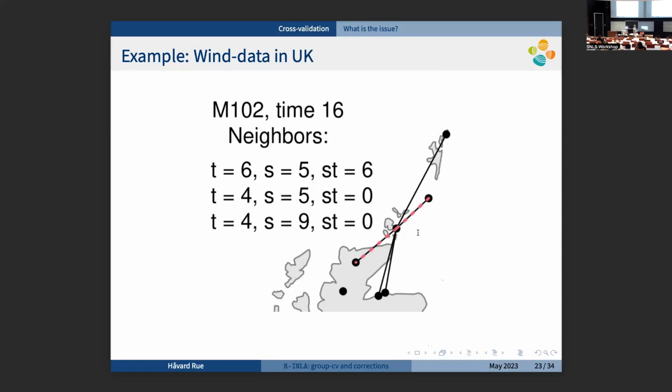Okay, so we can zoom out here. You have two of those for different time points.